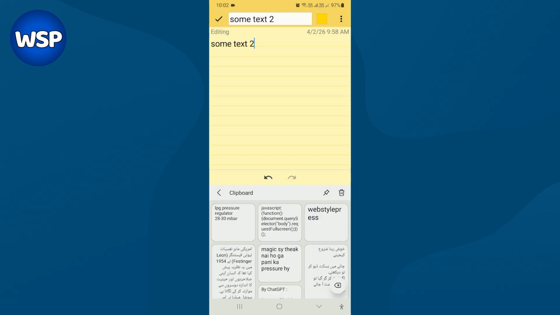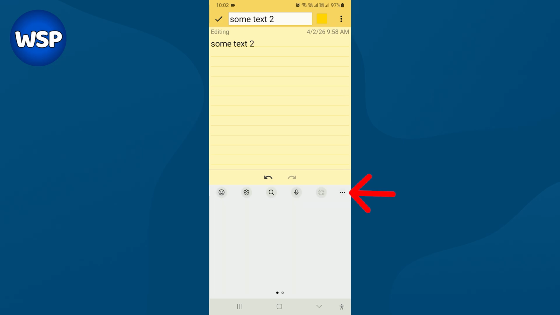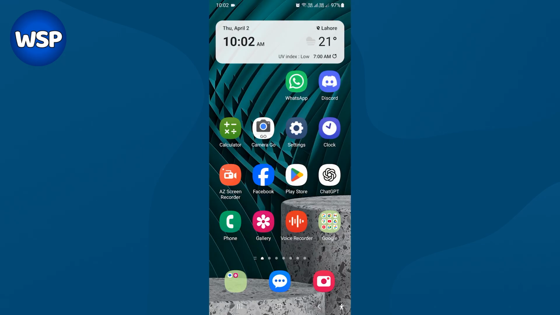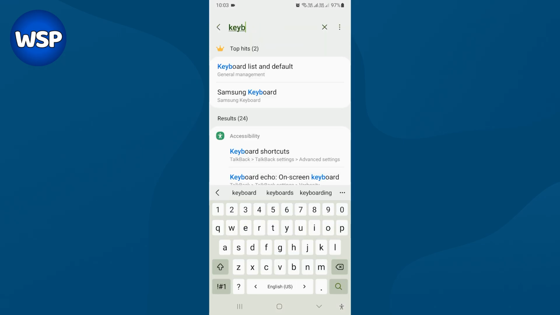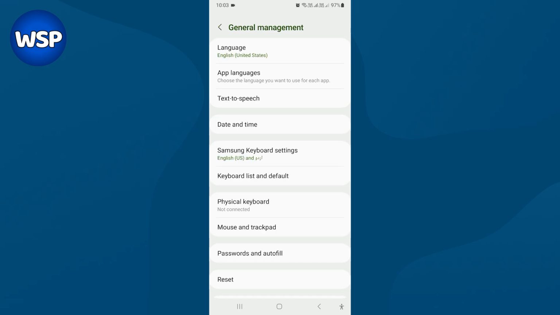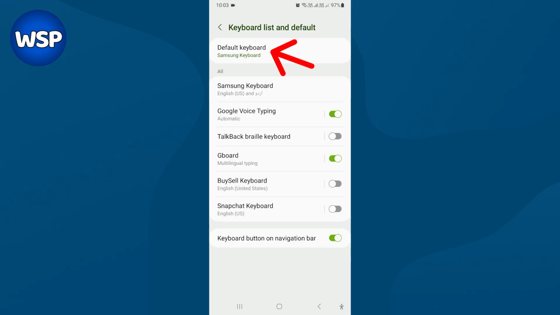Now, I'm using Samsung keyboard, that is default keyboard on my Samsung phone. If you can't find more option on keyboard, you might want to look at which keyboard are you using on your phone. So from phone settings, search keyboard, select keyboard list and default, again keyboard list and default. And here is the keyboard that I'm using, default keyboard, Samsung keyboard.